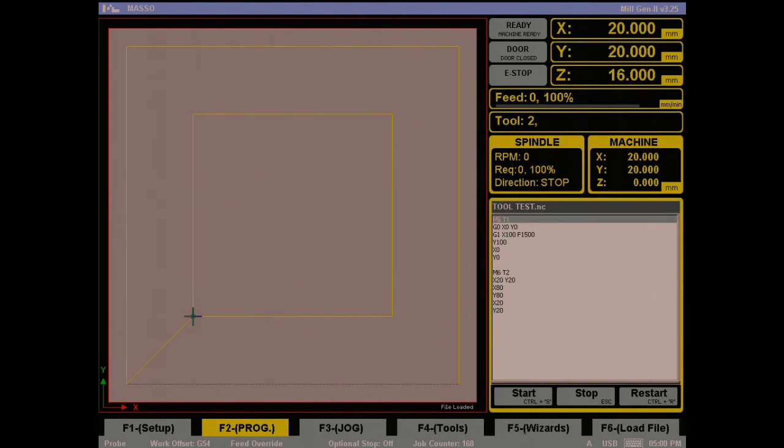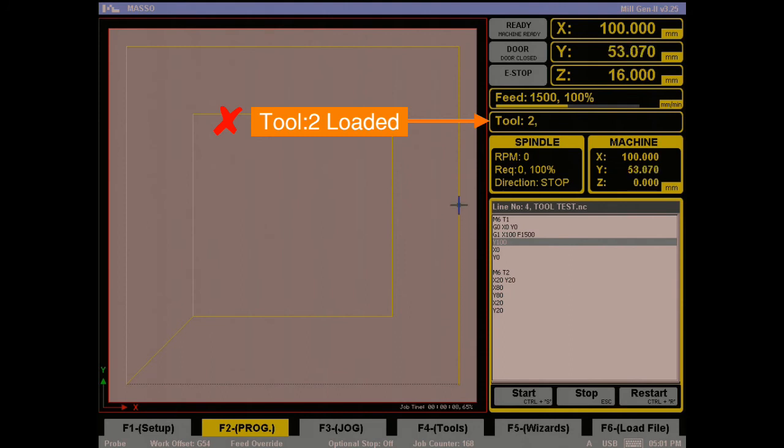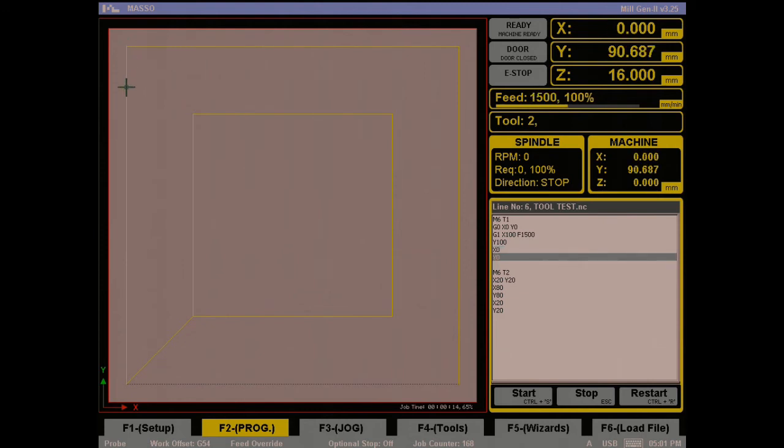Right now you can see on the screen that we have tool number 2 loaded. So I'm going to restart the program again, press Control R. And as you can see, the program is cutting the outer square, but it's got tool number 2. And now when it goes through the next command, it's asking to load tool number 1, whereas over here, we actually need tool number 2. So what's happened is on the first M6, the controller started executing, but in memory, it saved T1. That is the tool we need to load, but that's not going to happen until the next M6 command.